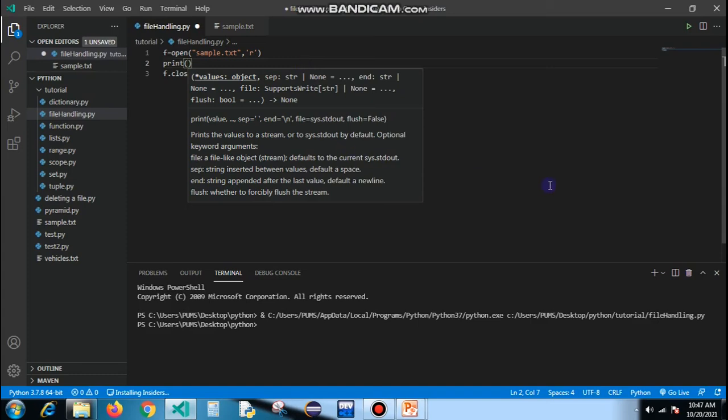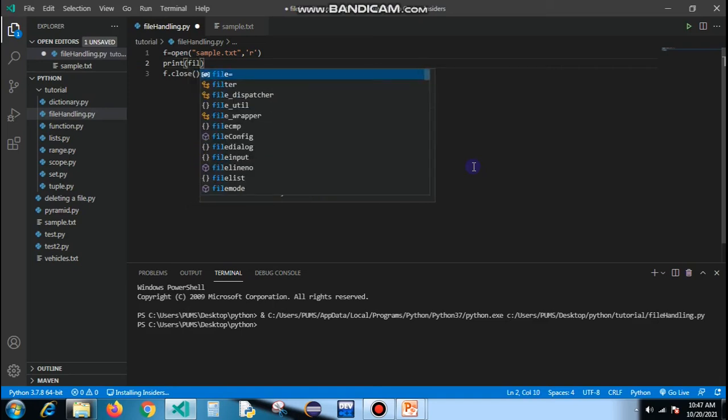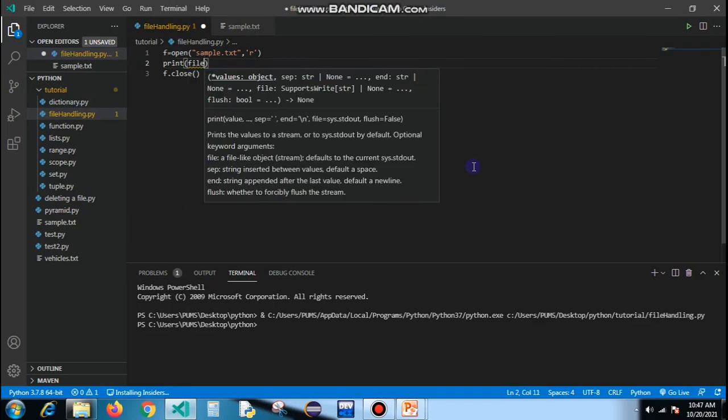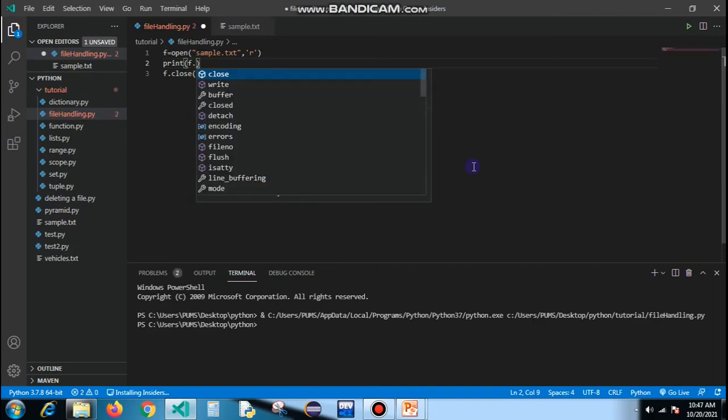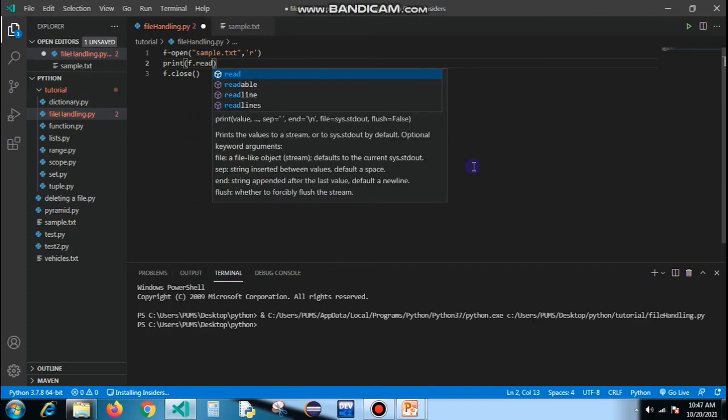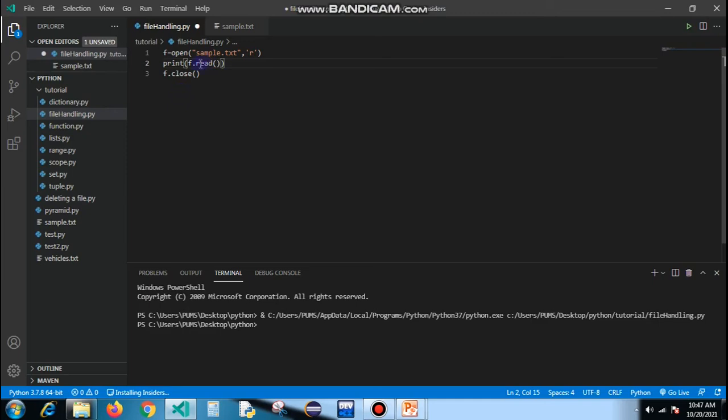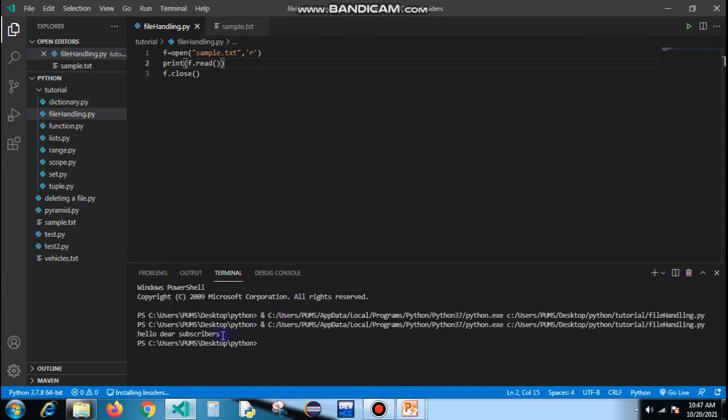So now what we are going to do is f.read, which is used to read the contents present in our file. Now we have closed our file too. So let me save this and click on run. You could see the content of our file displayed in our output panel, and this is how the read mode works.